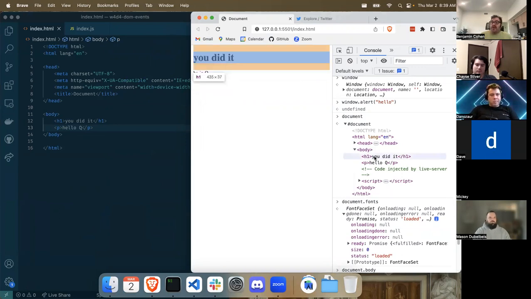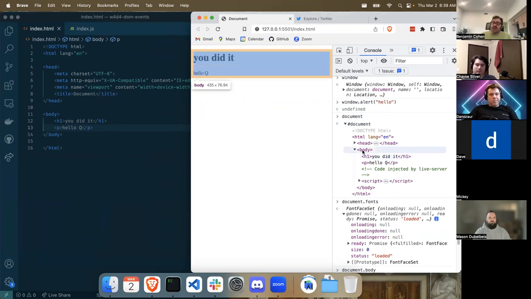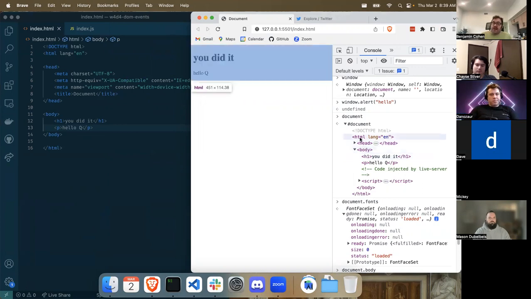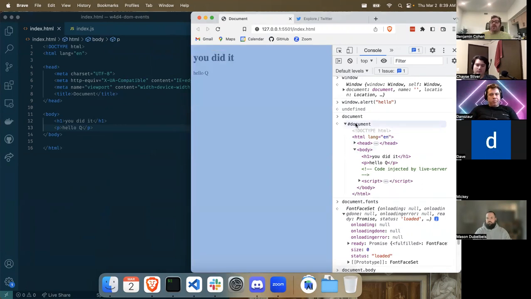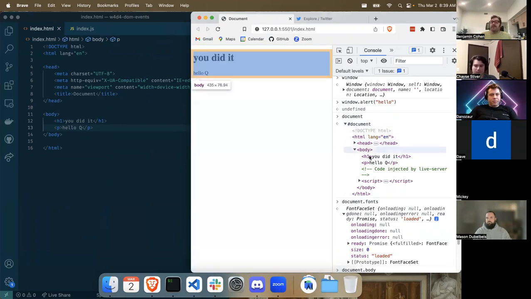So like this H1 here, it has no children, but it's the child of something, which is the child of something, which is in some sense the child of just the document as a whole. So yeah, that's the tree-like structure.